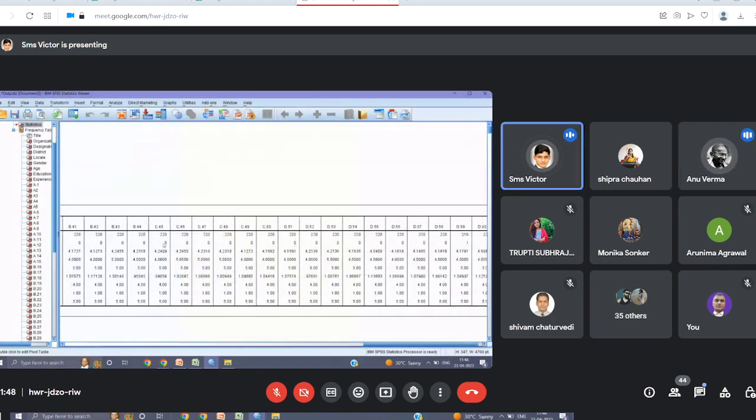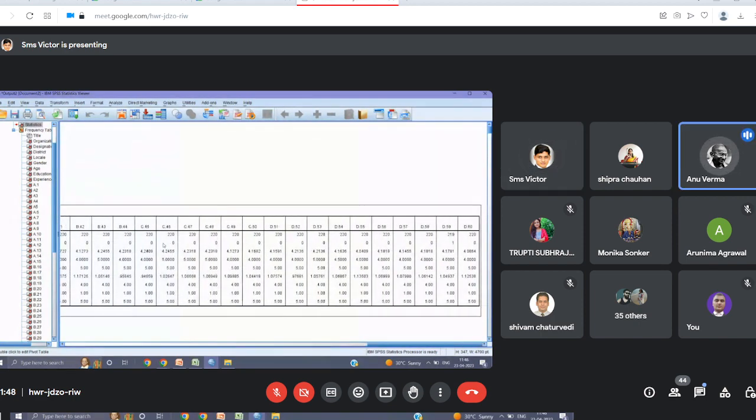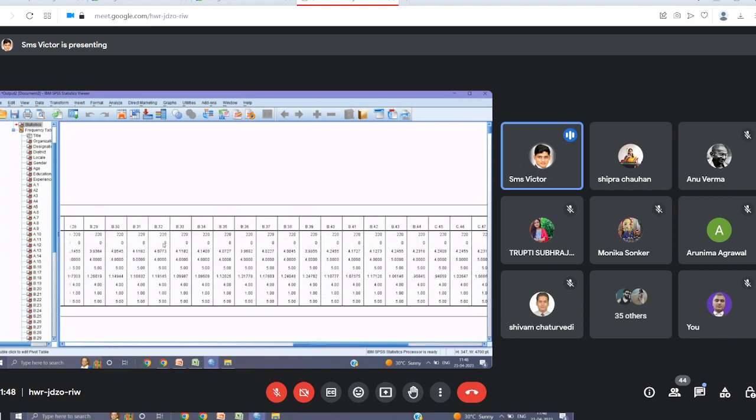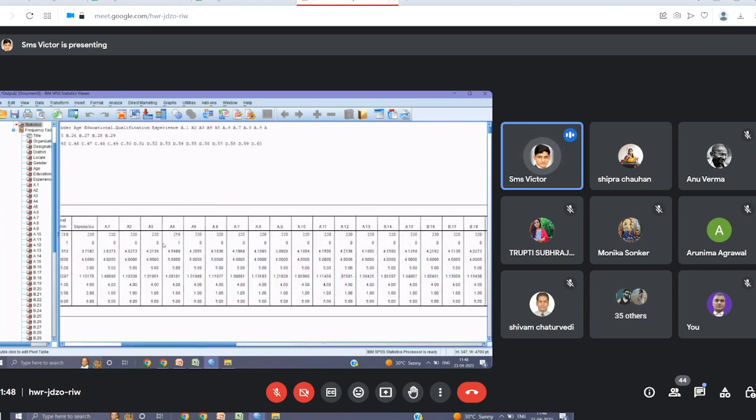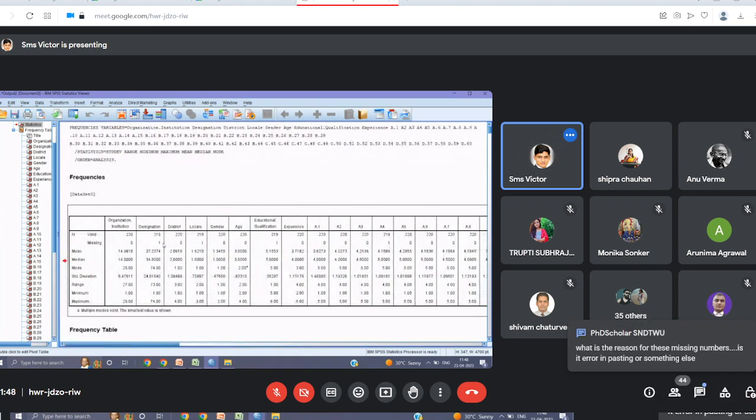What do we have to do now? In D59, there is one missing. Yes. In D59, there is one missing. So what do we do? We have to set right all this data.